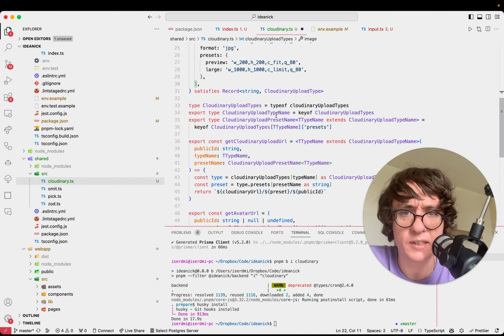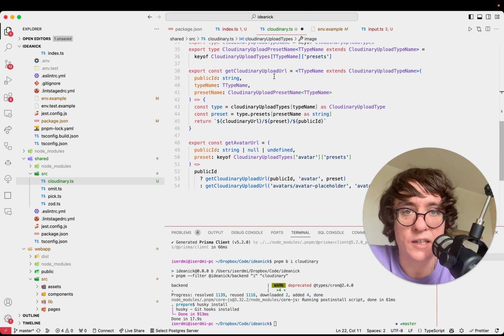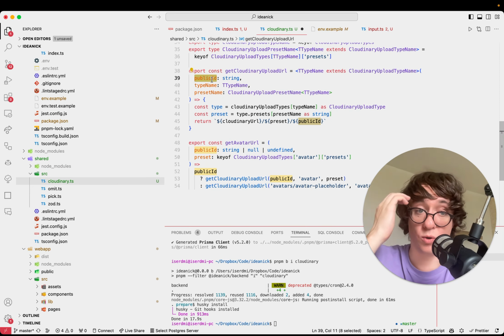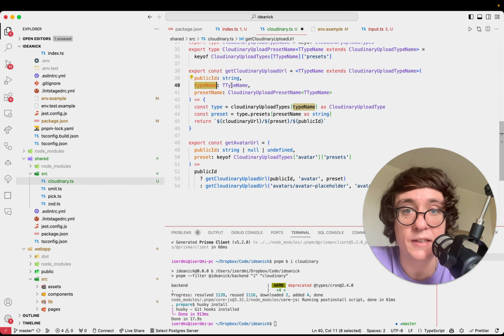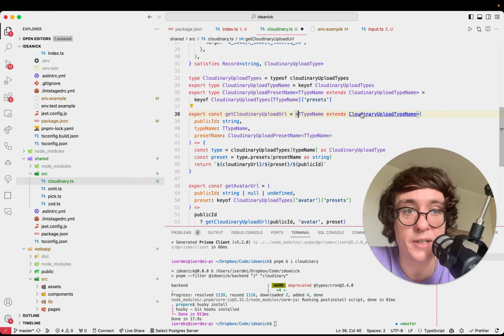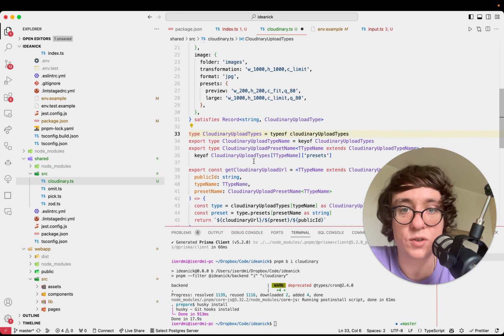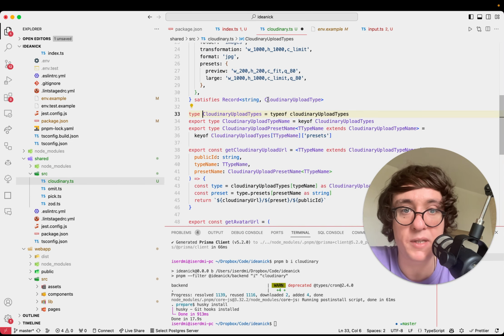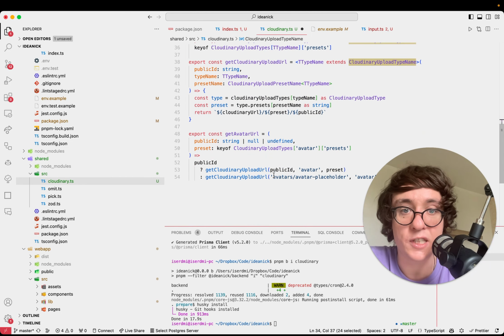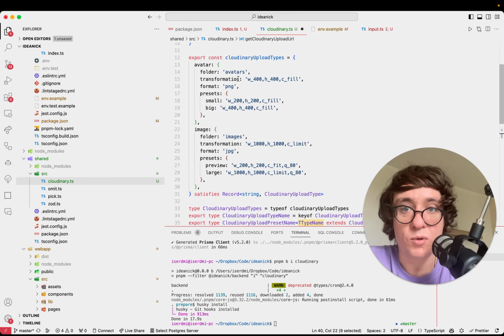Alright, so then various type helpers. We can figure them out when we apply them. And we have the getCloudinary function. It takes a public ID. All uploaded images in Cloudinary have some unique public ID. It accepts a type name. What is this type name? Cloudinary type names are Cloudinary upload types, which are literally this thing. So we need to extract the keys from this object. Accordingly, in this Cloudinary type name, we can only have avatar or only image.